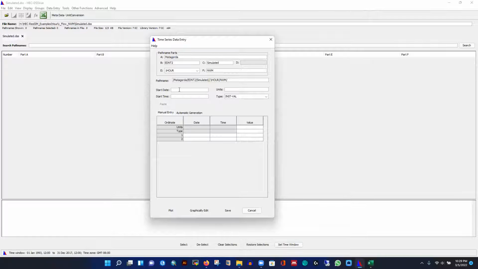So here the start time will be January 1st, 1993, and the unit is basically CFS, cubic feet per second, and the start time is 00. It is from the middle of the night. And then here the type is very important. For rainfall, you can specify this instant val, meaning it is the value for that specific time, right?